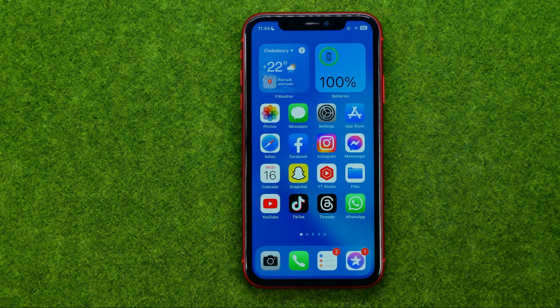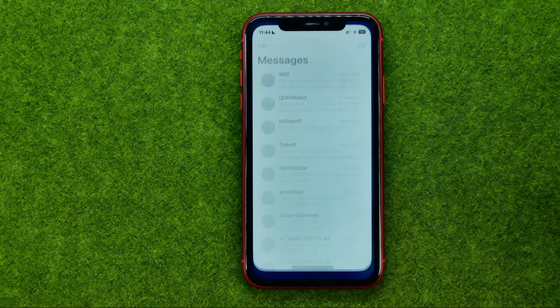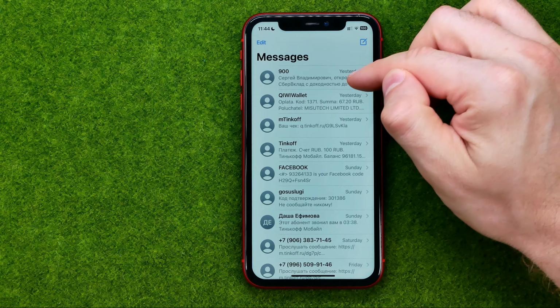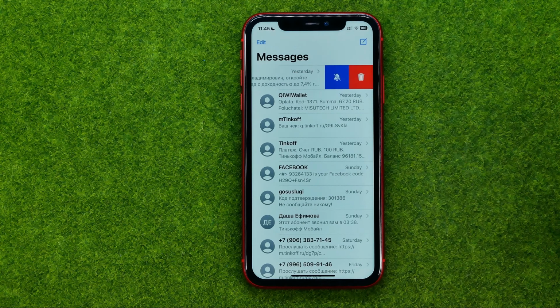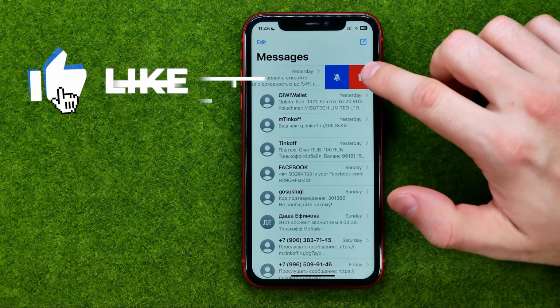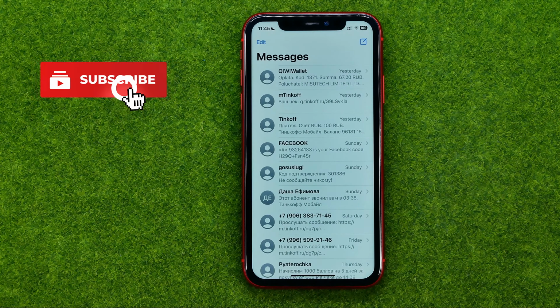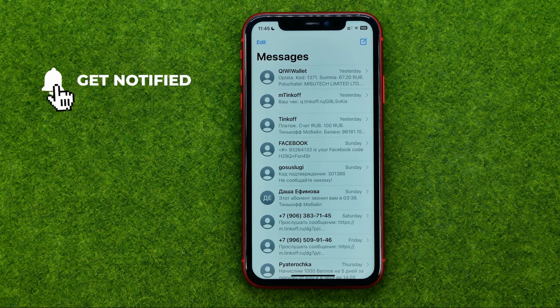So let's get started, and first off, open up Messages application. After that, if we want to delete some conversation, we can just swipe to the left, tap at trash icon, and then tap at delete. However, basically the conversation is not permanently deleted now, because it is moved to recently deleted.